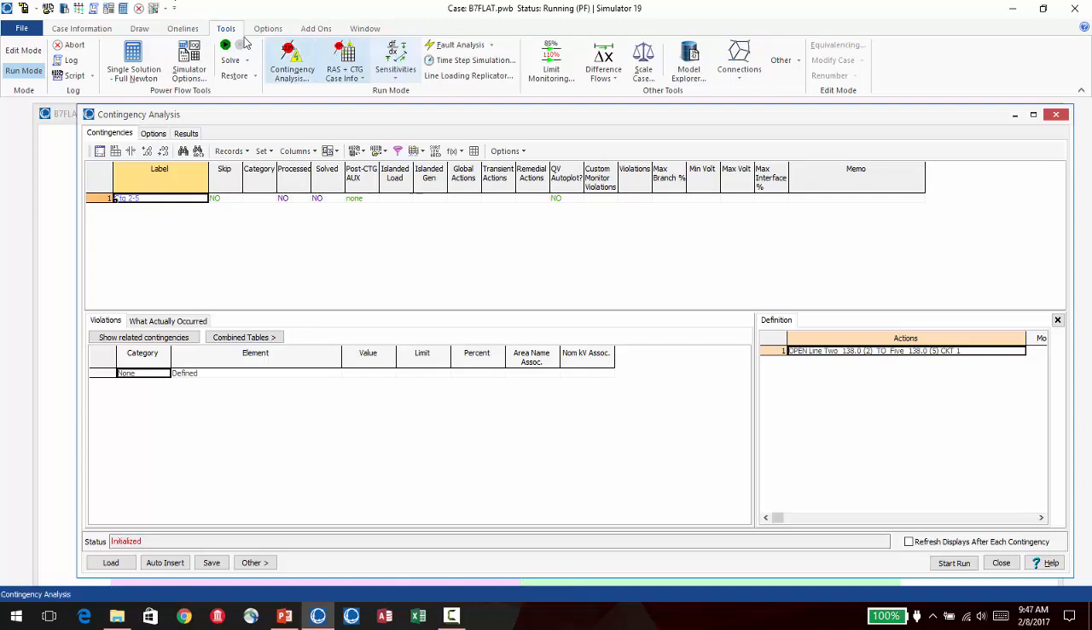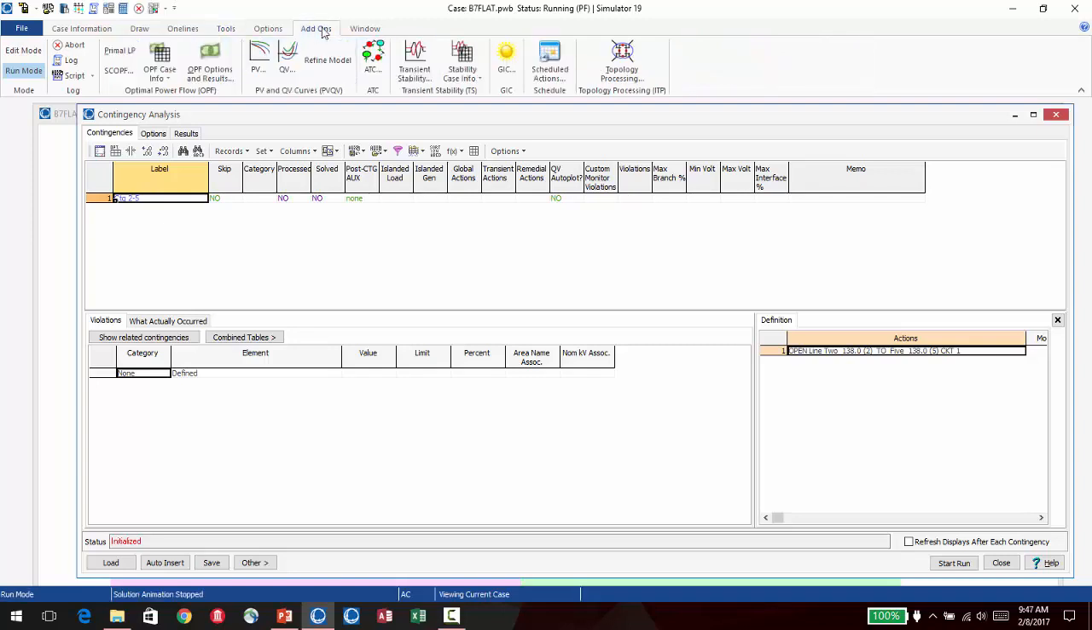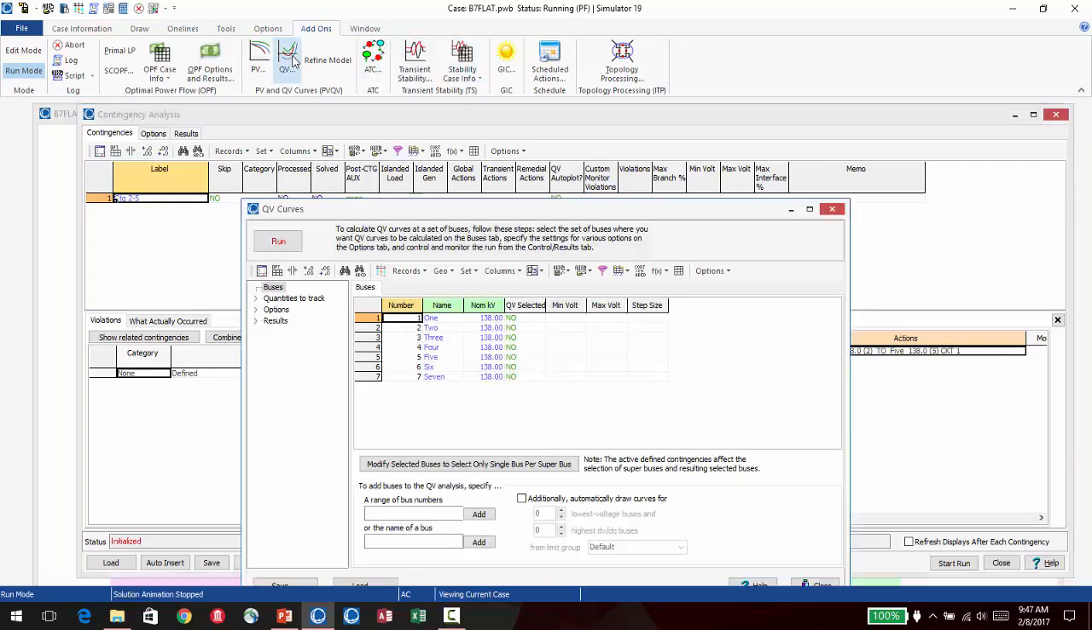So now I'm going to go to the QV curve analysis tool, which is an add-on tool again. So I go to the add-ons ribbon tab, and right in the middle in the PV and QV curve section, I'm going to click on my QV curve tool. So I open up the QV curve tool, and the first thing that pops up, you'll notice, is it opens up to a page of buses.